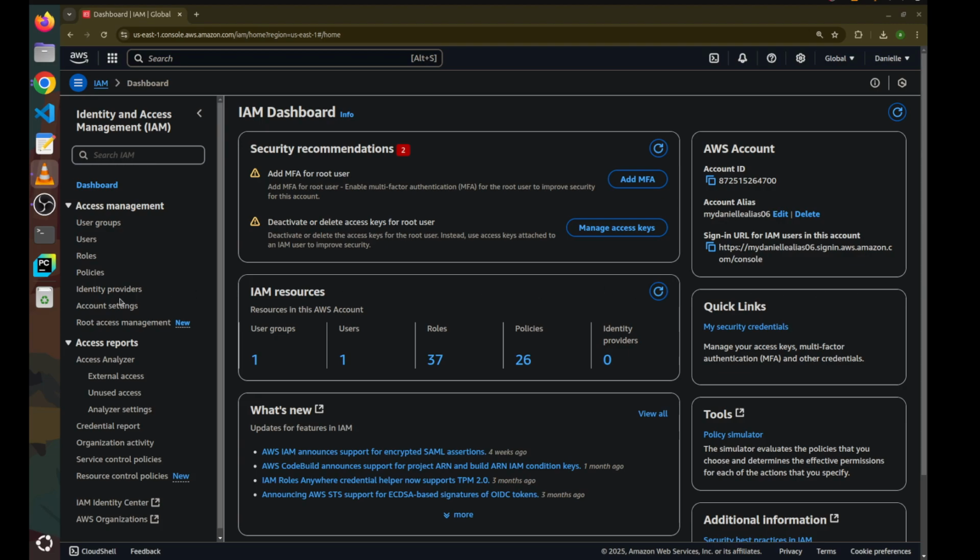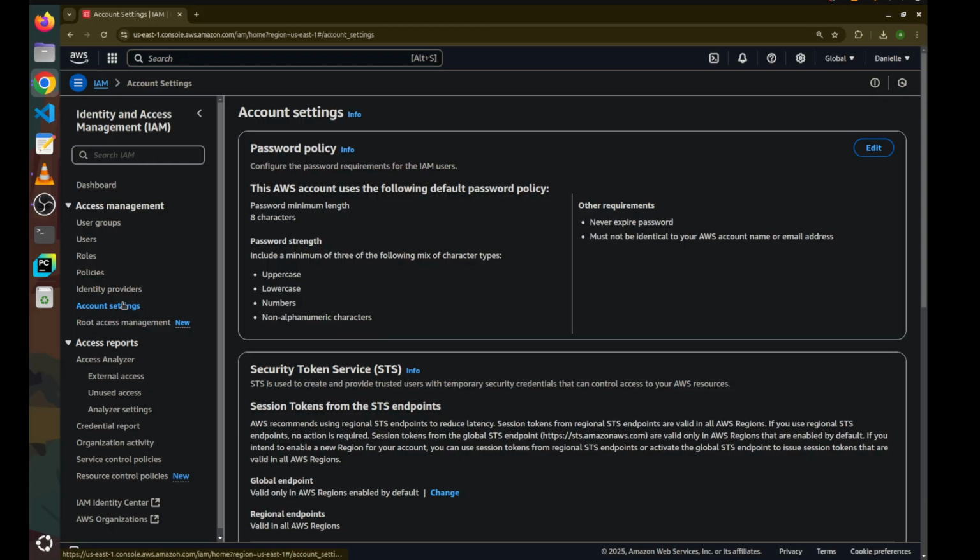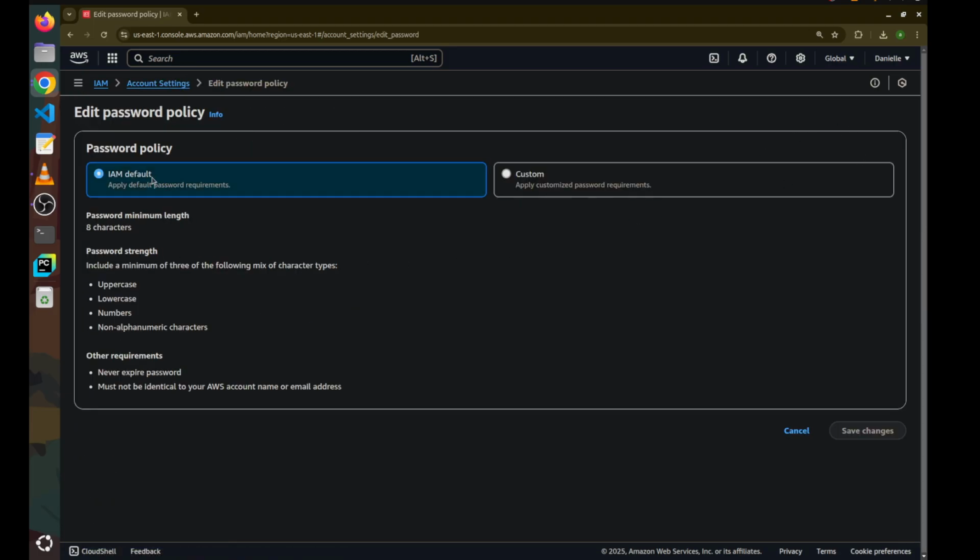To begin with, we are going to outline a password policy. First, navigate to the account settings on the left-hand menu. Here you'll find the option for password policy, which you can modify. We have the option to utilize the default password policy set by IAM, which encompasses various requirements.